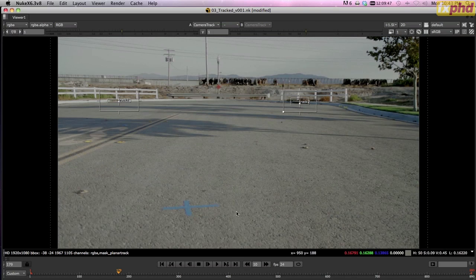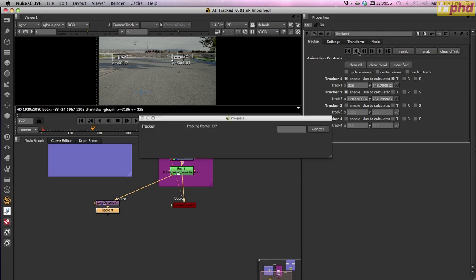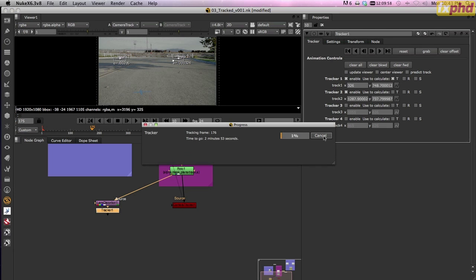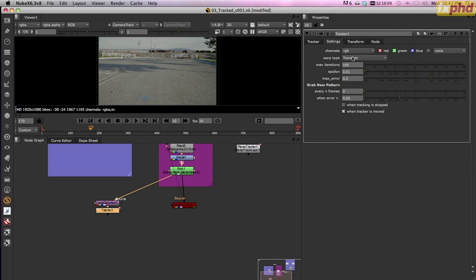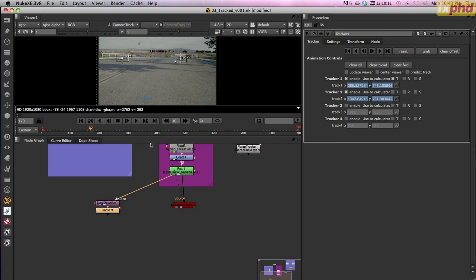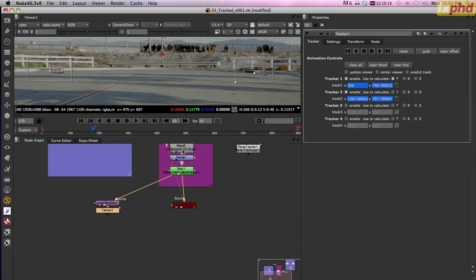And now we'll just track this both ways. I'm at frame 179, I'll track back first and then track forwards. Oh, and yet another track that I'm canceling. Let's go ahead and set the warp type to affine because we're going to expect a little bit of shifting in perspective of those grates.